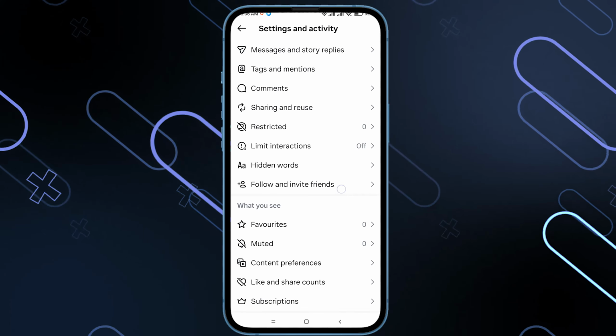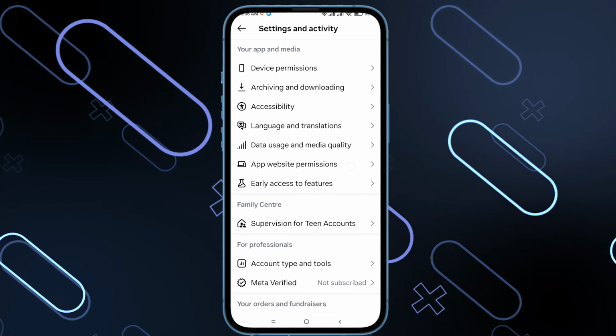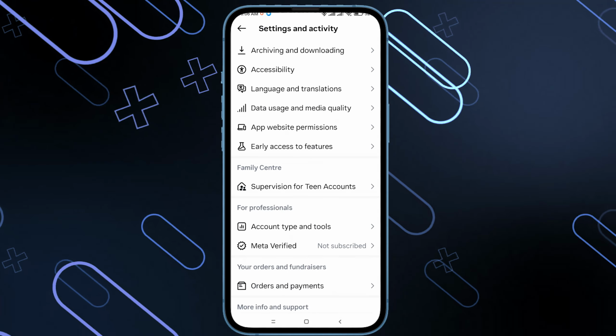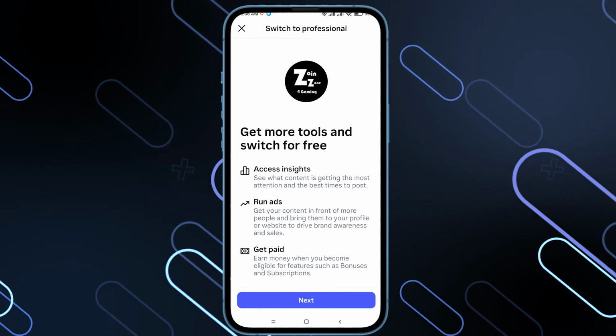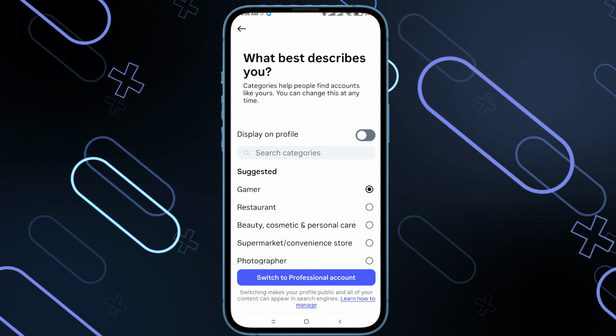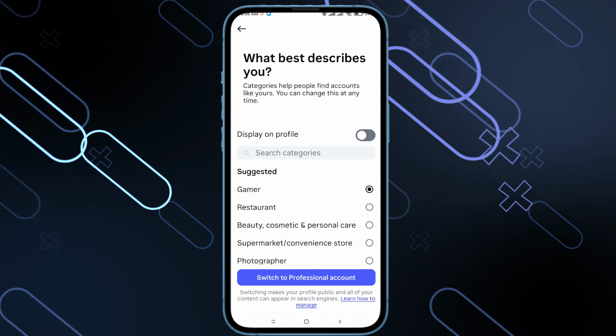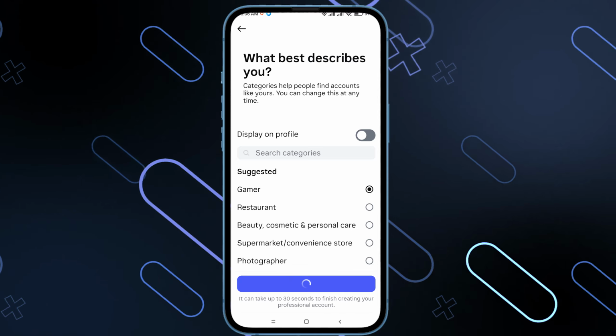Then here I have this section for professionals. Select account type and tools. Then you want to go and click on switch to professional account. Then you want to go and click on next. Then you want to choose any one of them. I will choose gamer, for example, switch to professional account.